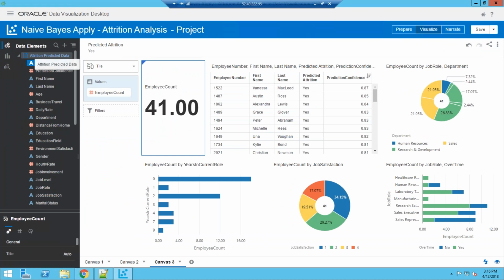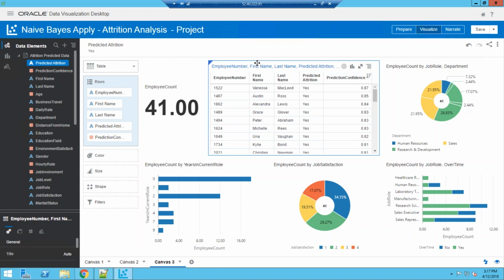Right here, we have the attrition predicted data, which was created as a result of applying a model. Prediction confidence and predicted attrition were added to this particular data set. The data on this page shows only the employees who are likely to leave. The number of employees likely to leave is 41. The table next to that shows us an individual list of employees who are likely to leave, sorted by prediction confidence, ranging from high to low. So an analyst can begin targeting individual sets of employees.